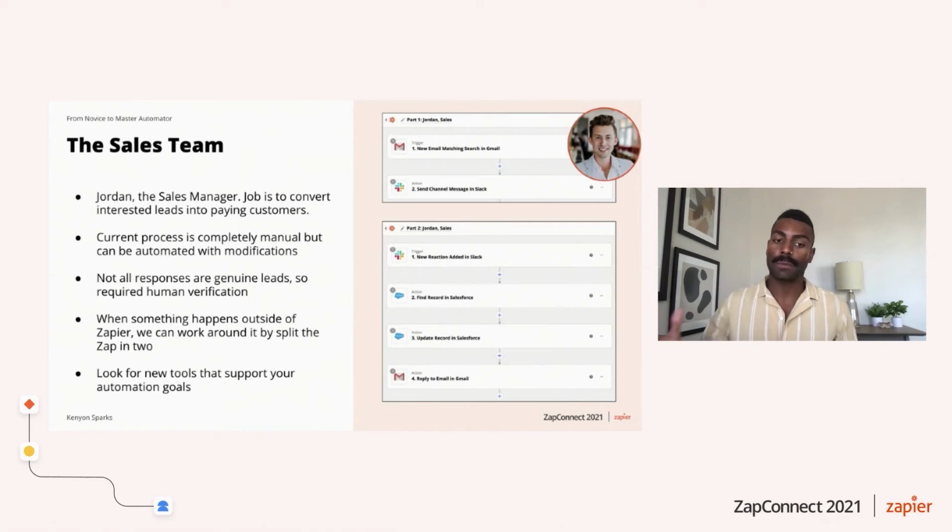The first is that when something happens outside of Zapier that acts as a hindrance to automation, such as the need for human approval, think of ways to split your Zap in two. Here we decided to handle the approval on Slack and use the reaction as a method for continuing the process. If you're unfamiliar, reactions are those emoji reactions you can add to individual Slack messages.